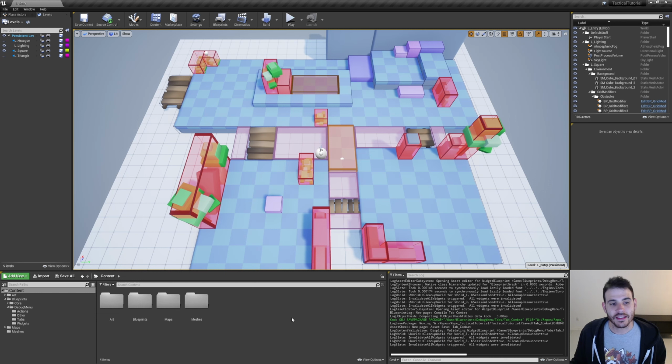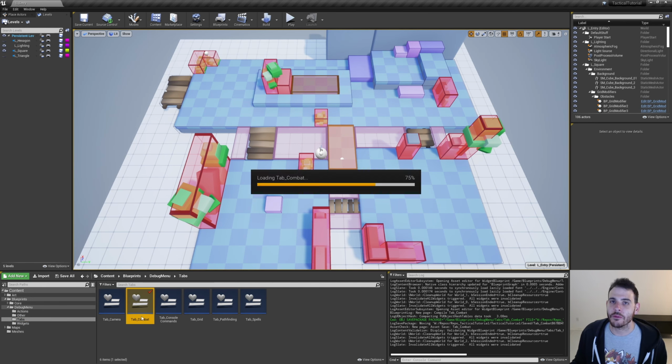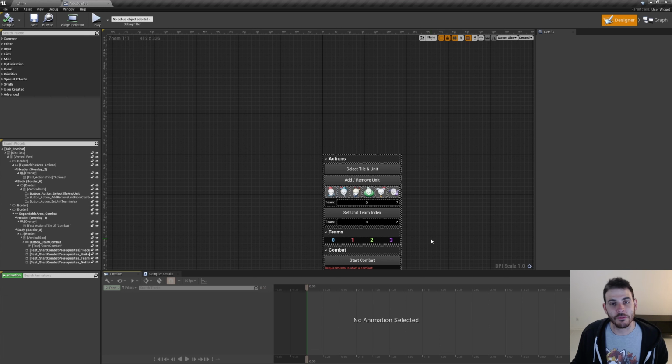So in Unreal, since this functionality is mainly for the debug menu, we're not gonna reuse that feature inside the real game because we don't want to reset the grid every time the combat ends. We are only going to do that every time we end a combat that was started by the debug menu. So we're gonna do that inside the debug menu itself, and more specifically inside the tab combat, because this is the tab that is responsible for the combat.